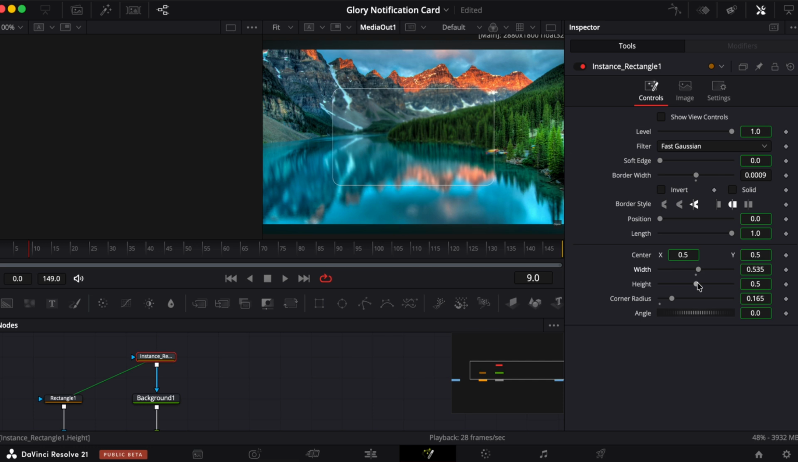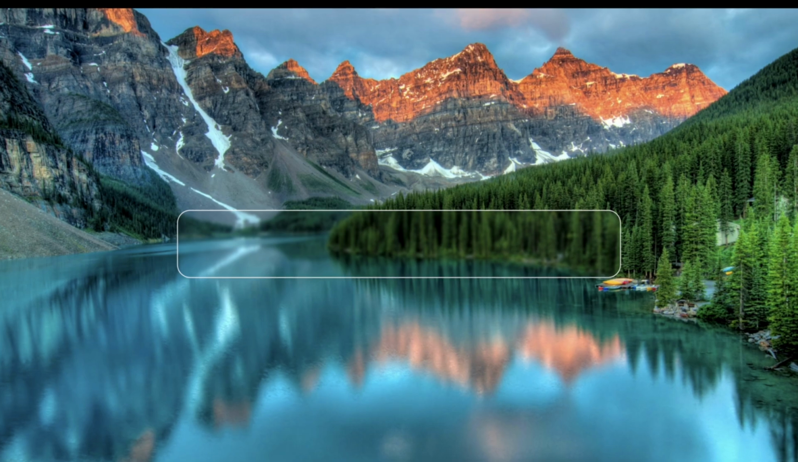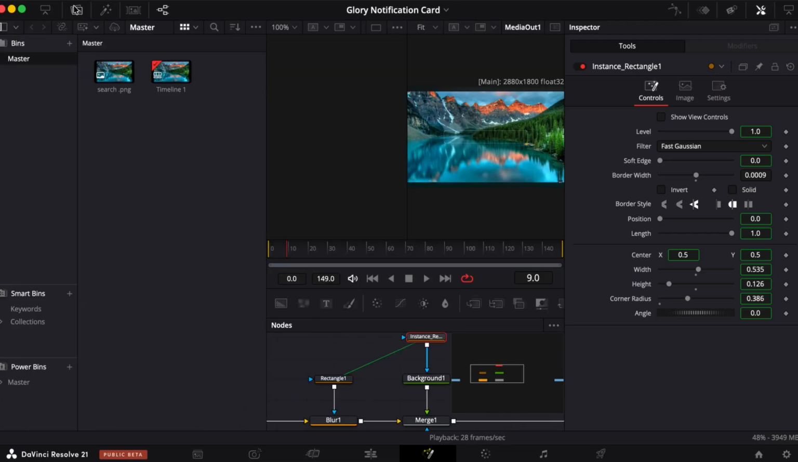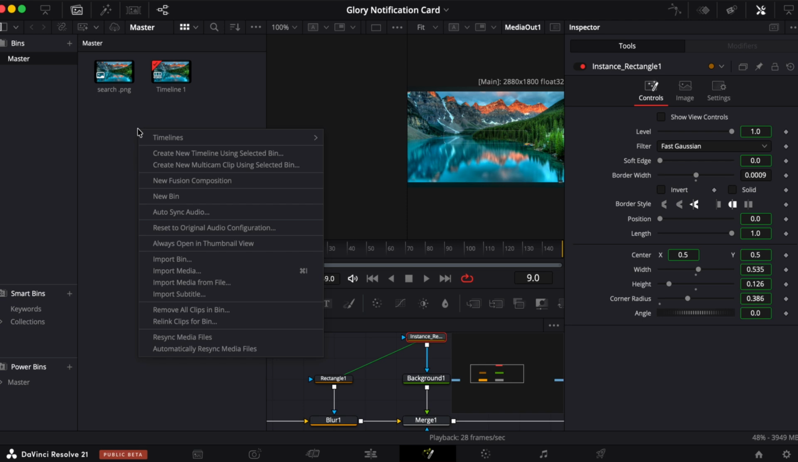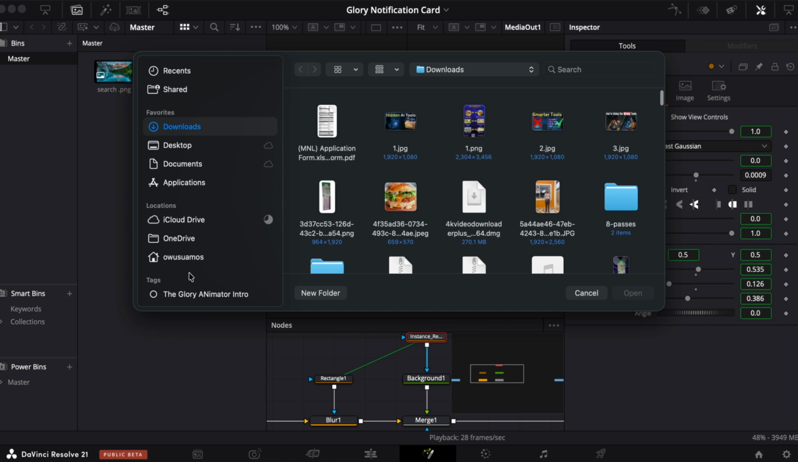you can change the size to anything you want. So in this case, let's just say we make it something like this. And now you can add any image that you want. So in this case, to bring in the image, just right click anywhere on the media pool and go to import media. So you can just go to where the image is, then drag and drop it here.